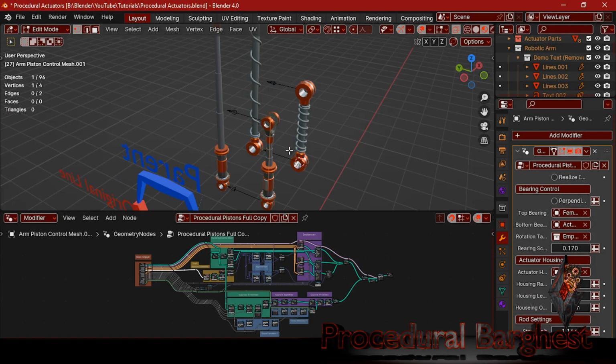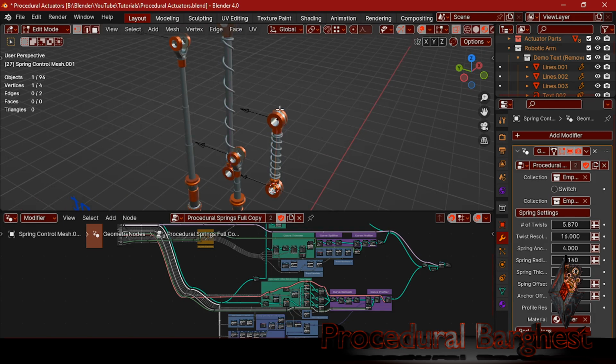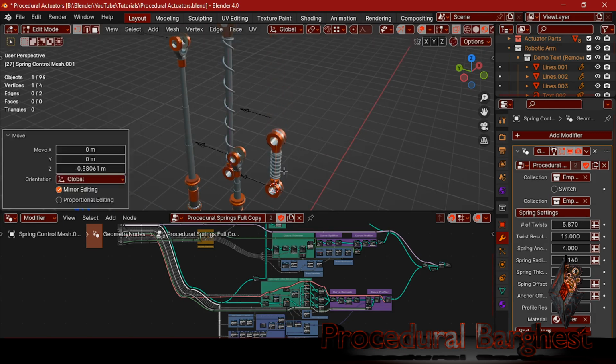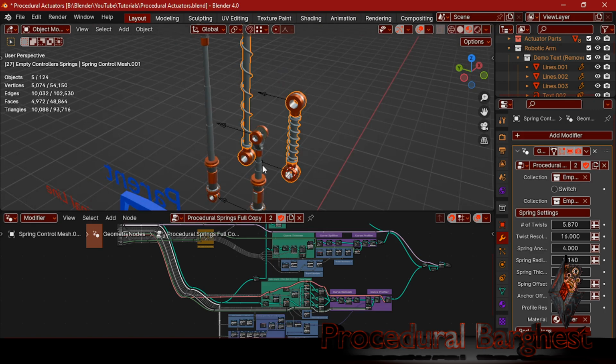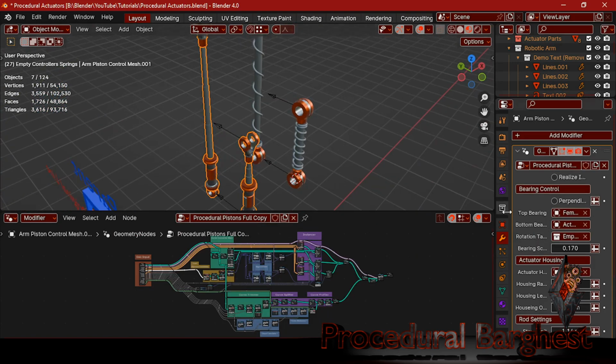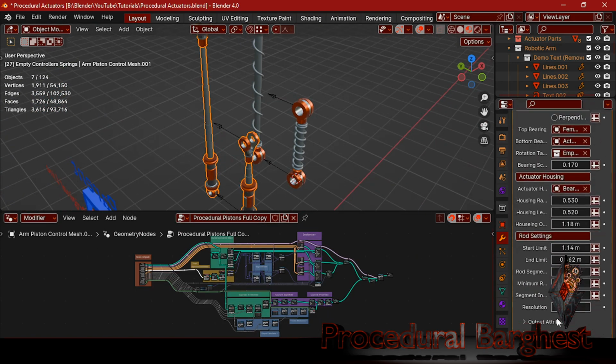Alright, what about exporting? Exporting still requires the usual bone setup for pistons, so if you want to put this into a game or other software, you still need to set up your rig properly. However, since geometry nodes is a modifier, you can apply it after prototyping to speed up the process.